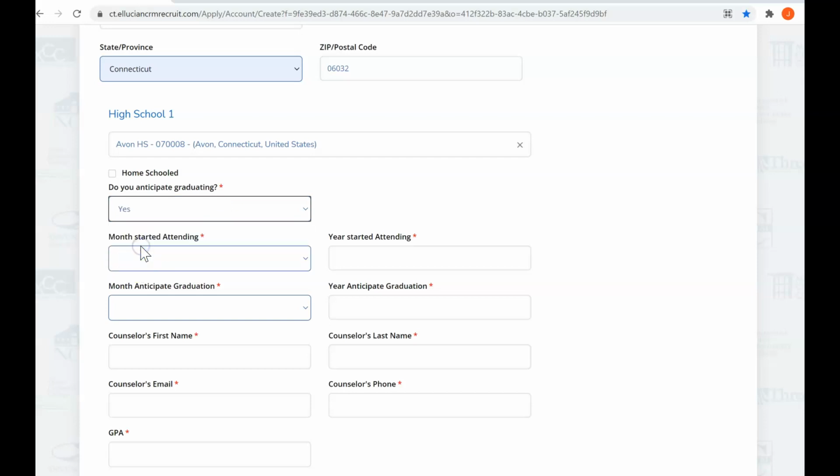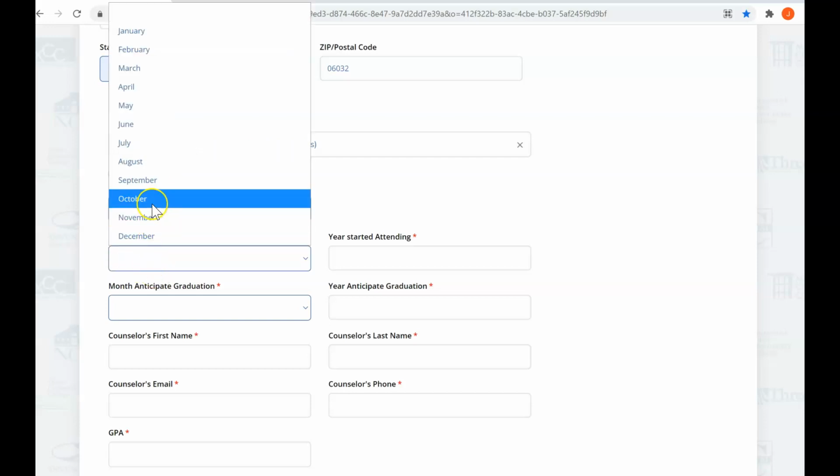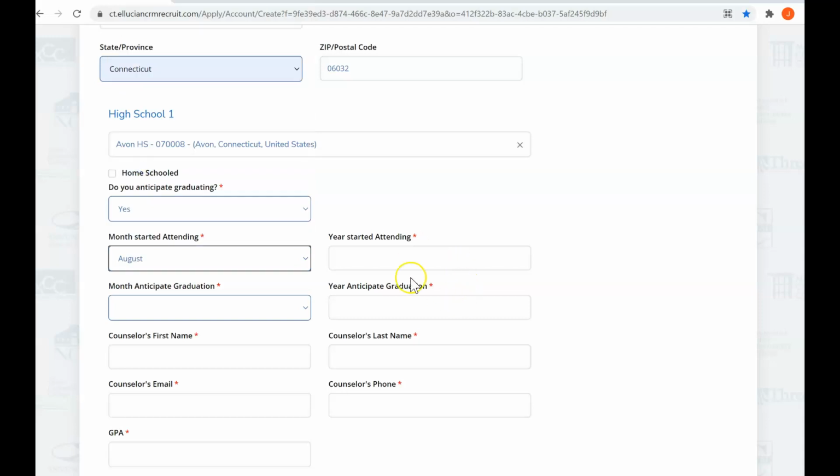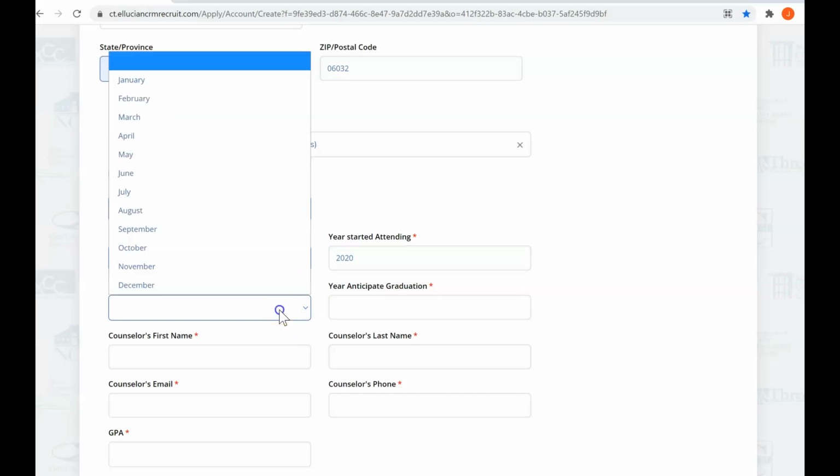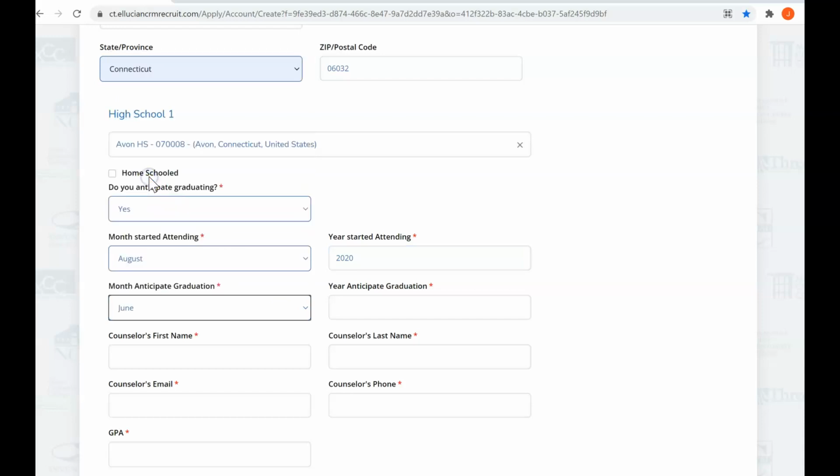And do you anticipate graduating? Yes or no? The month you started attending for most people is in August or September. And we're going to say you started in 2020. And your anticipated graduation date is usually in June, and it might be in 2023.